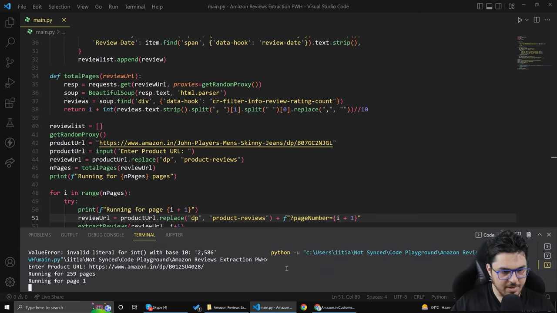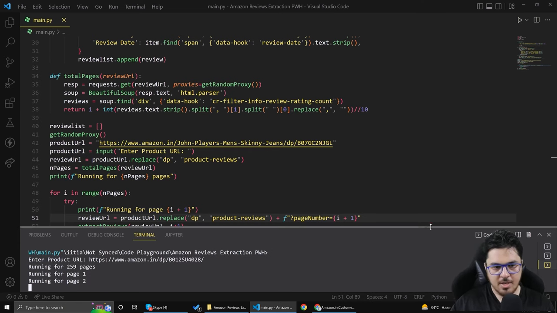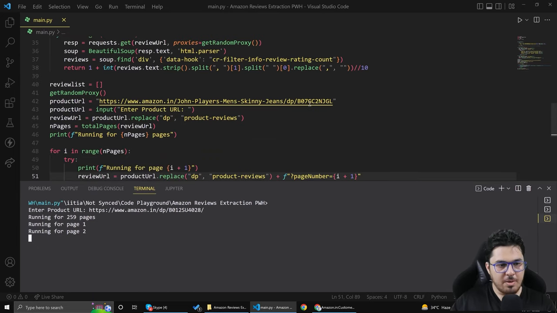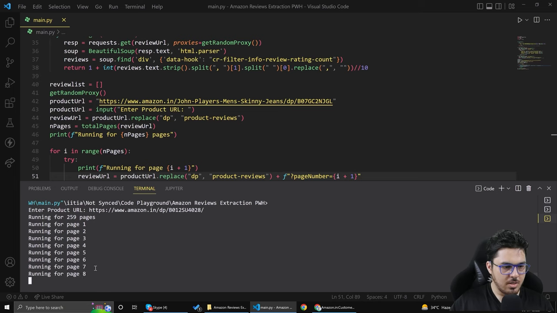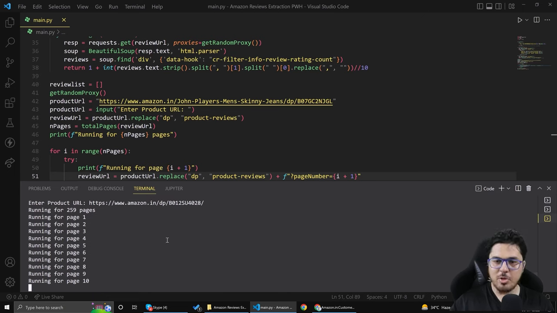259 pages. So there are 259 pages. In fact, 1 plus 259 pages. Okay, so it says the total running for 259 pages. So we are running for page number 8, page number 9. So there are a lot of pages. So this is going to be a huge file. But in order to make you understand how all this works, I'm going to leave it and I'm going to come back when it finishes.